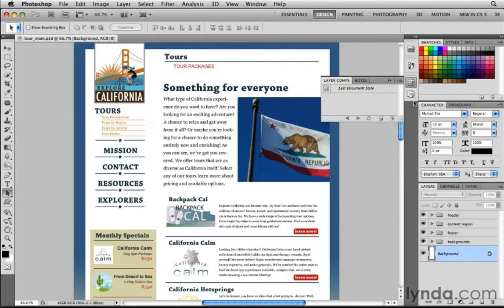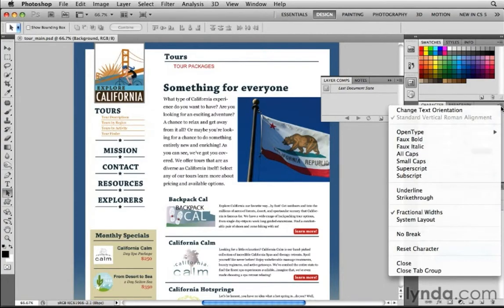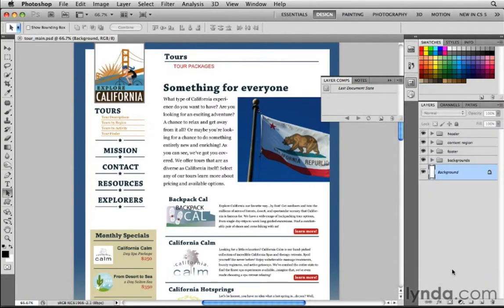So let's say that I want to close this entire group of panels, the Character and Paragraph panels, which are used to control type. I'll go to the panel menu icon on the right side of that panel group, click, and from the panel menu, I'll choose Close Tab Group. And that closes both of those panels together. I can also close individual panels. For example, I'm not going to use the Notes panel that opened along with the Layer Comps panel, so I'll click on its tab, and then I'll go to its panel menu, and I'll choose Close.